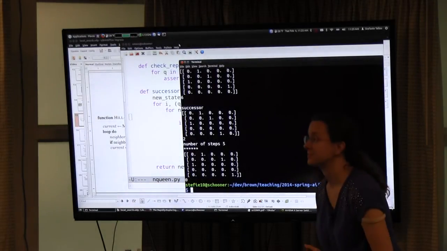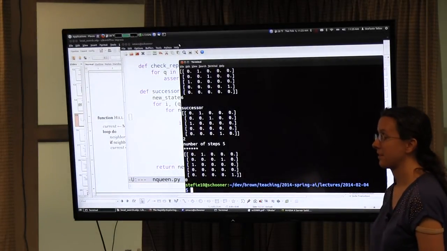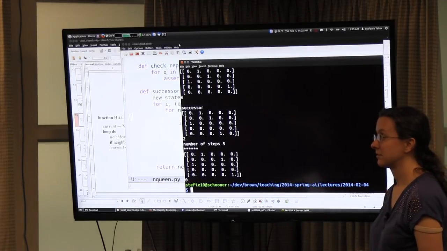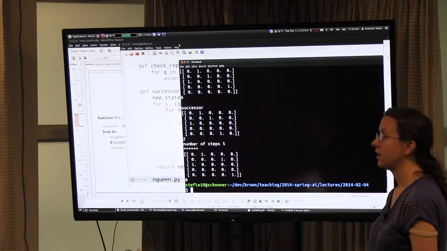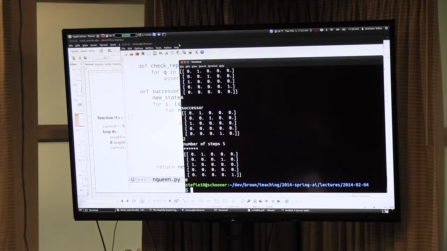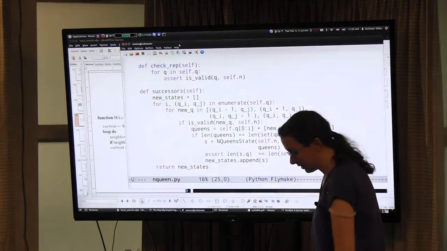Yeah, question? Your algorithm as written would still have an infinite loop if you had two states adjacent to each other at the same cost, so it would just jump back and forth between them? Yes, that's right.